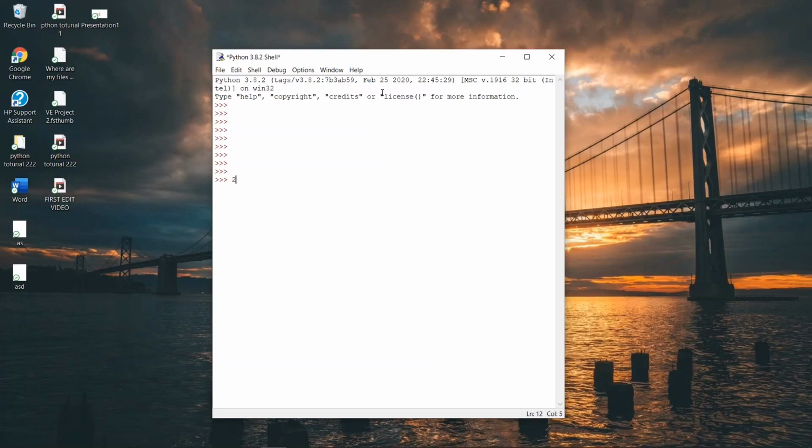First I am going to type 2 plus 3, and it will execute. But the command prompt executes directly; if I go to an ideal online compiler, we must give a print statement, then it will execute. Here you can see.